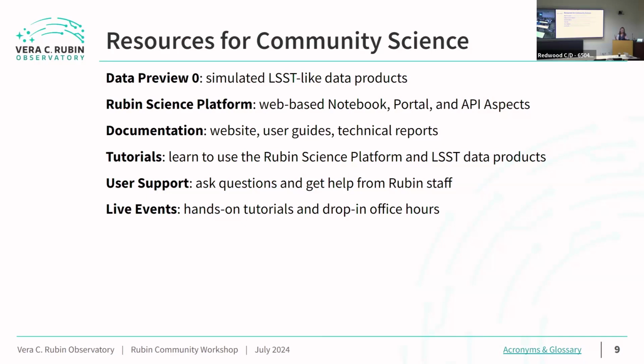All of these things have lots of documentation, website, user guides, technical reports. We're going to show you how to find them. There's lots of tutorials for figuring out how to use all of these resources. And we're regularly giving user support. So we're going to show you how to ask questions, report bugs, get help with your scientific analyses from Rubin staff.